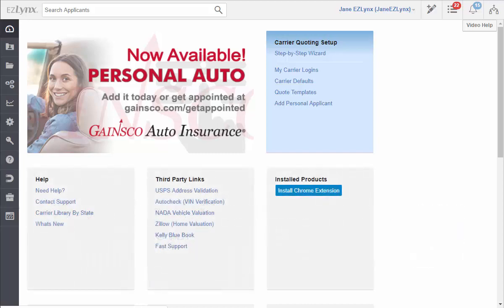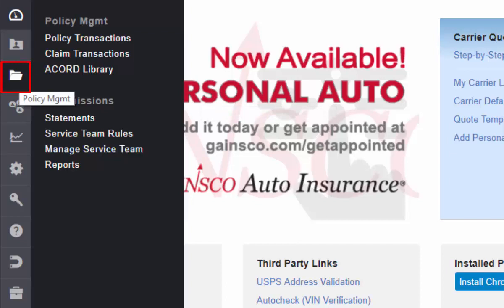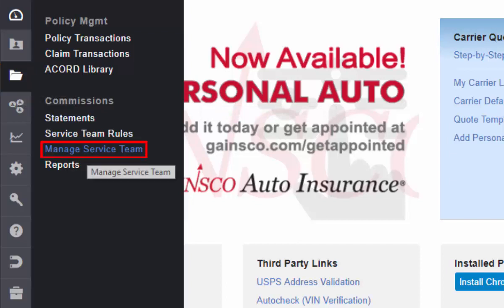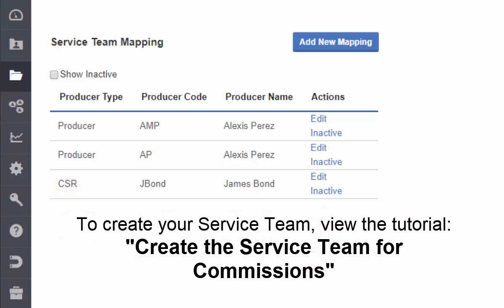Before creating commission rules, your agency service team must already be set up in EZLynx. To check if this has already been done, hover over the policy management icon in the gray taskbar and select Manage Service Team. Everyone who has paid commissions and any non-commissioned people that you want to track on reports, such as CSRs, should be listed on the service team setup here. If this task still needs to be done, refer to the Create the Service Team for Commissions video for instructions.